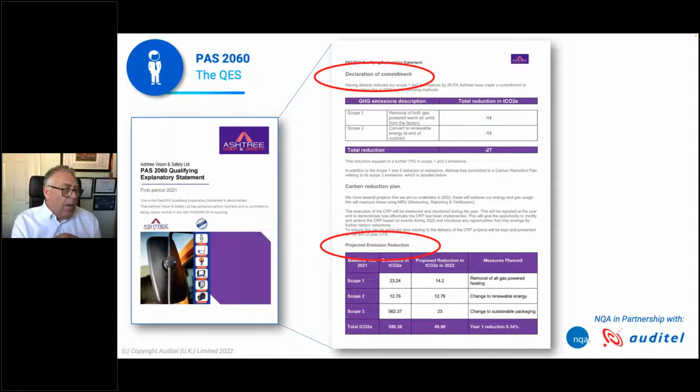And then we bring in the carbon reduction plan and the projected emissions of the reduction. So you're looking at what they're going to do in scope 1, what they're going to do in scope 2 and 3, and how they're going to do that, because that's important. These are all the KPIs, if you like, the things that they will be held accountable for in the next verification period.